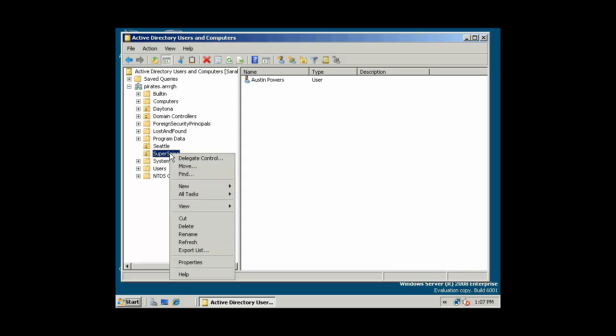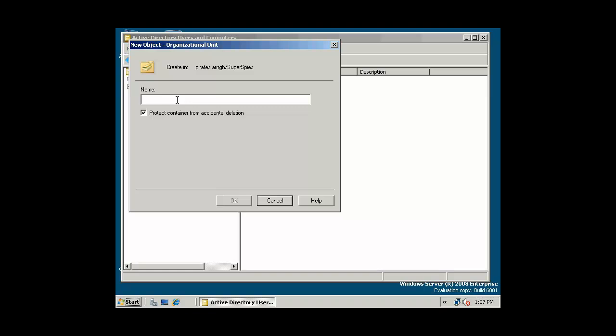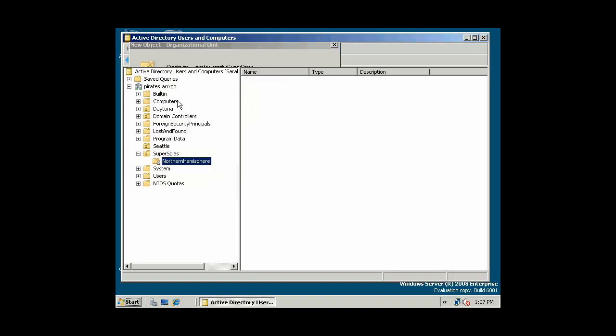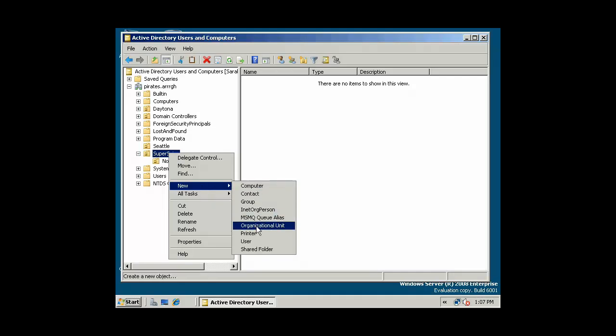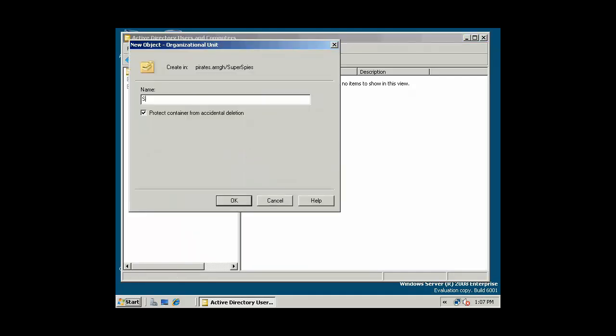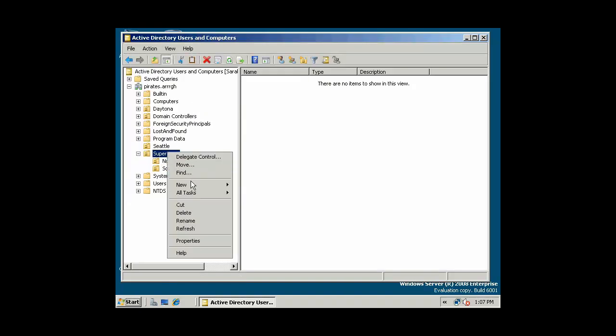So we're going to have three locations, and here we'll create the parent OUs. So we'll have the Northern Hemisphere, and let's go ahead and add the Southern Hemisphere. And we'll get super high tech, and we will add a lunar base.